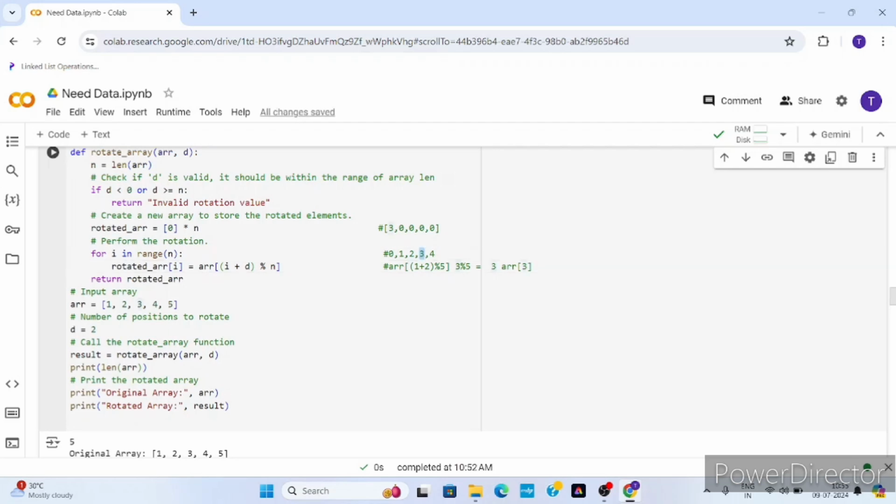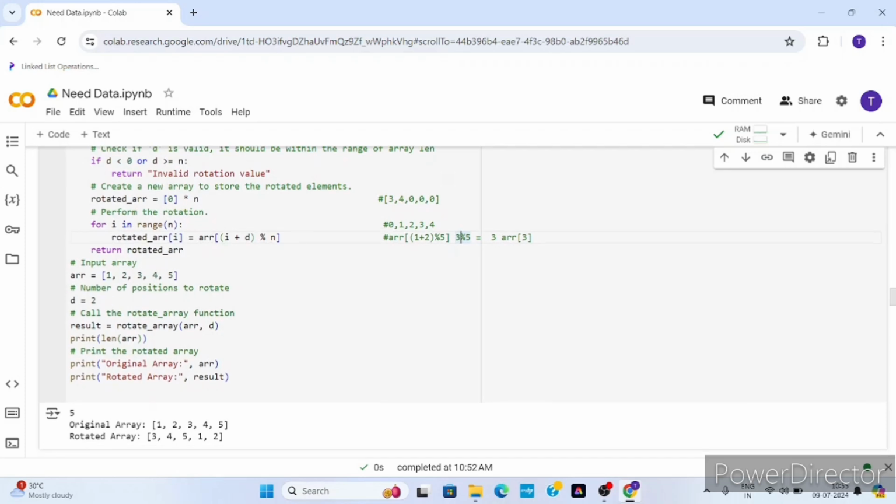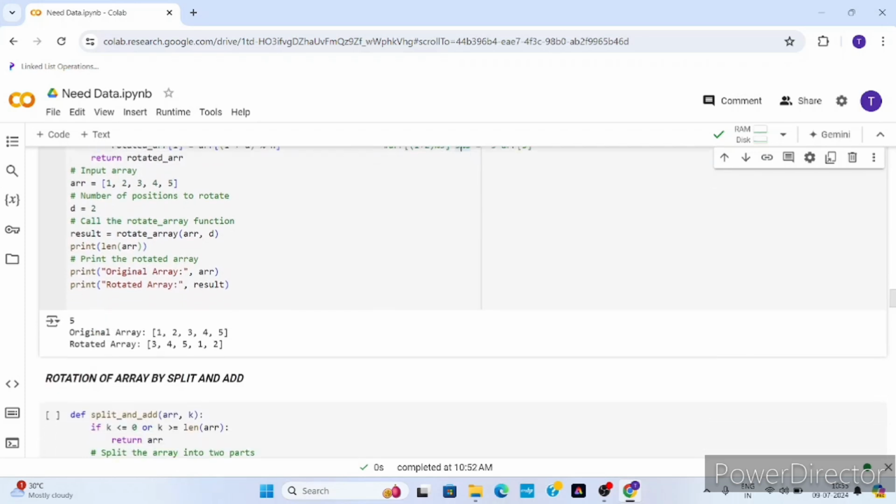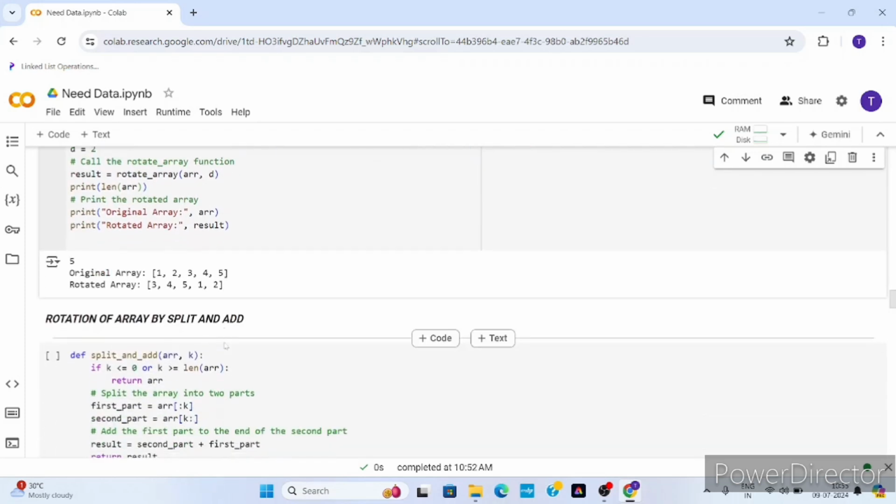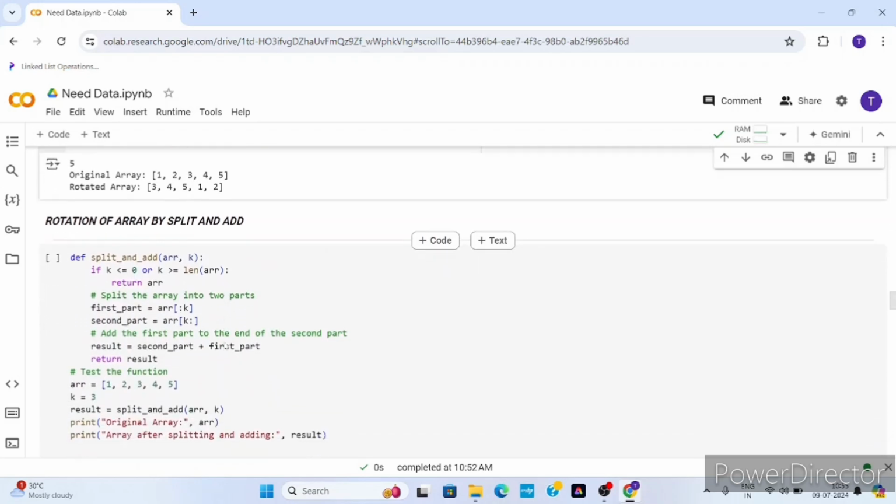And what is the value of array of 3? At the fourth position, the value is 4. So it's printing a 4 here and it continues until the last position. So 1 and 2 will come at the last positions.